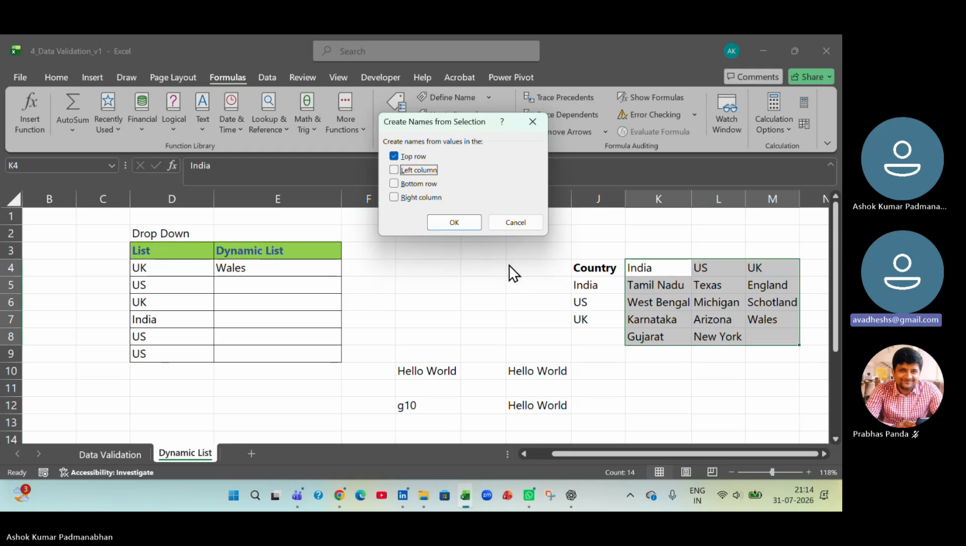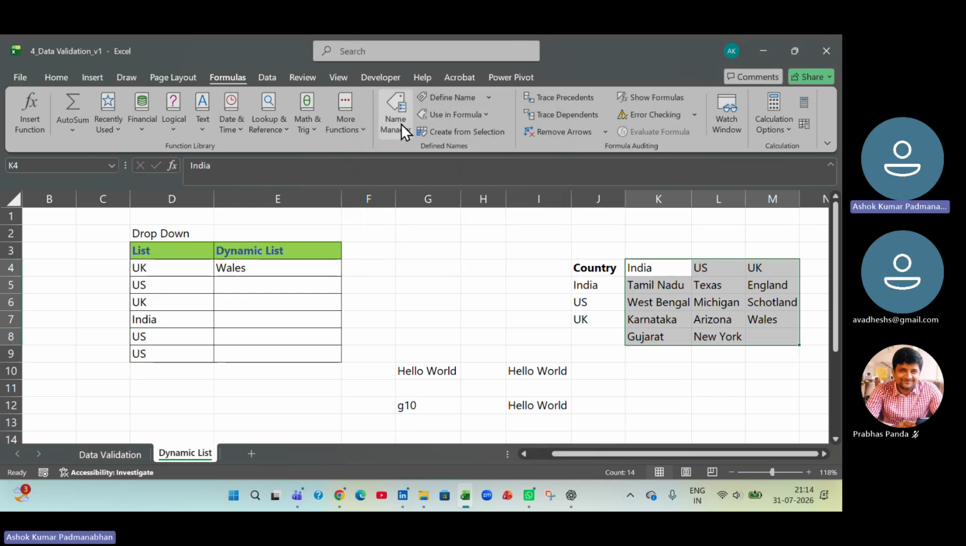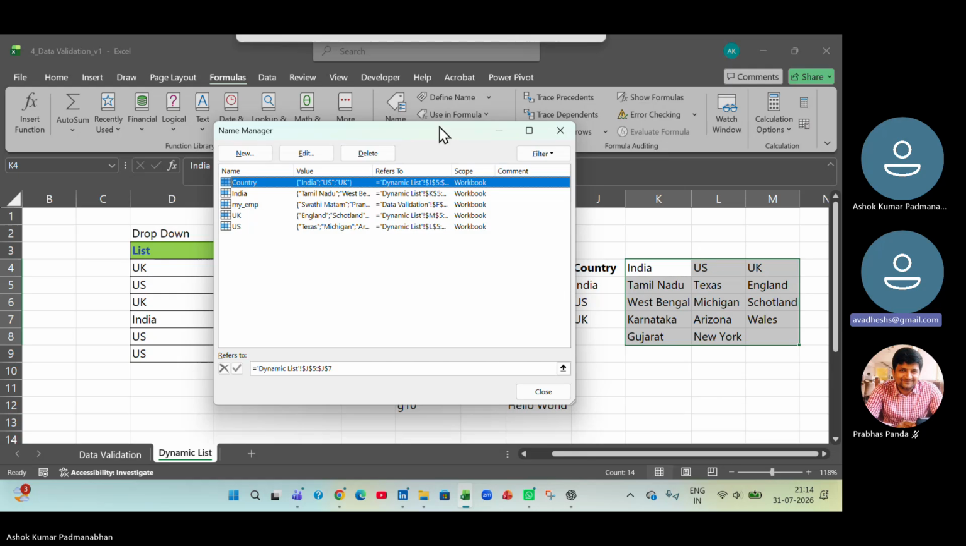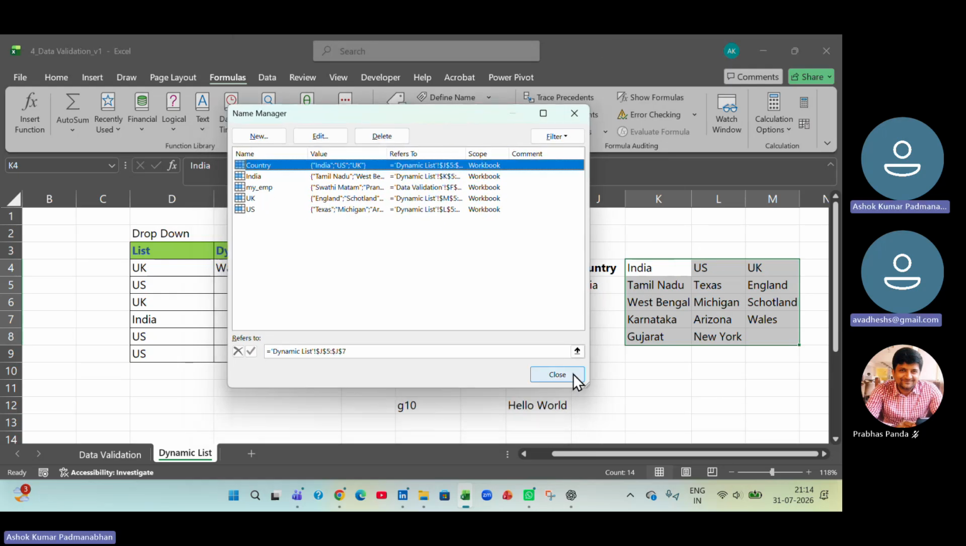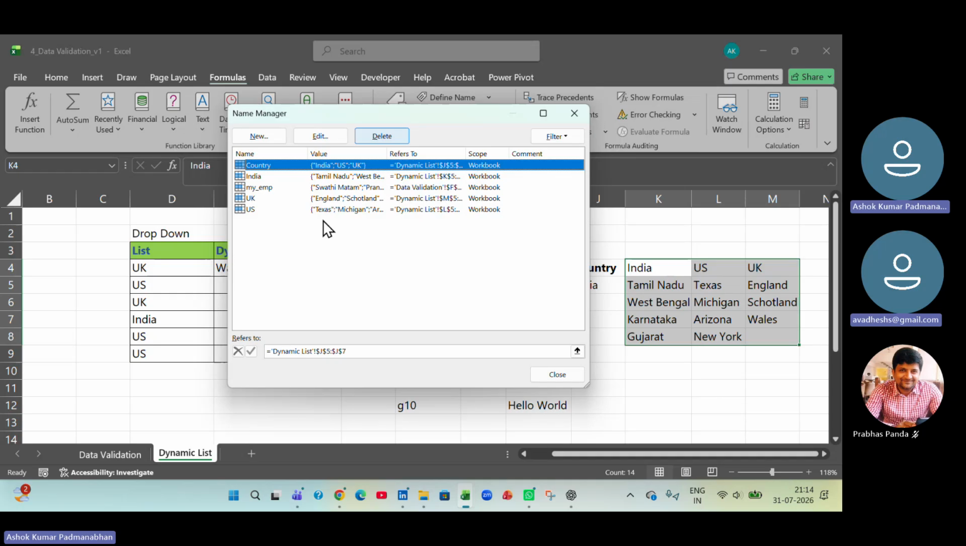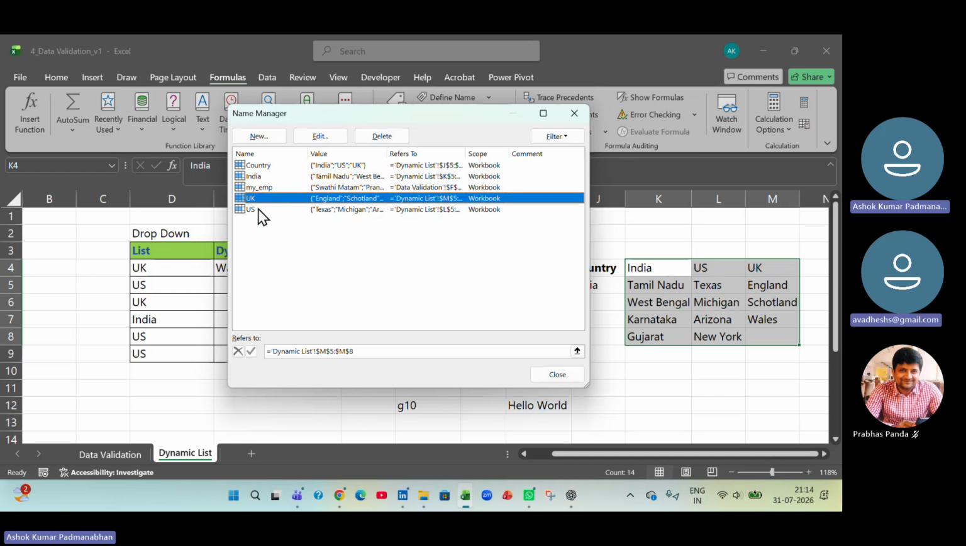In name manager, we have to delete now first. Remove all the names. Delete. Then create this new one. Create from selection, top row. Okay. Done. And validate it. Go to the name manager, see whether you have the 3 named ranges created.